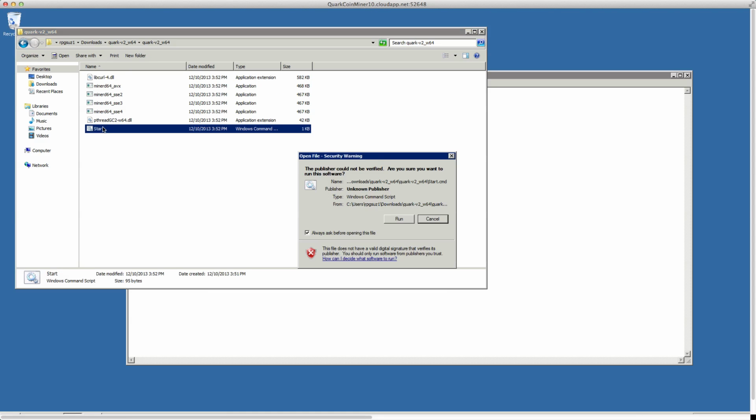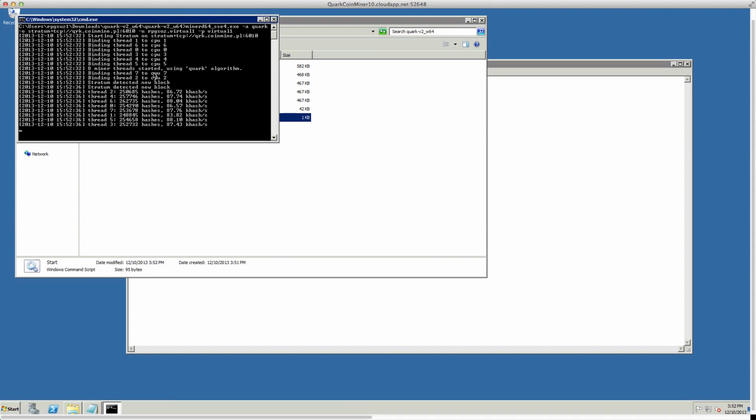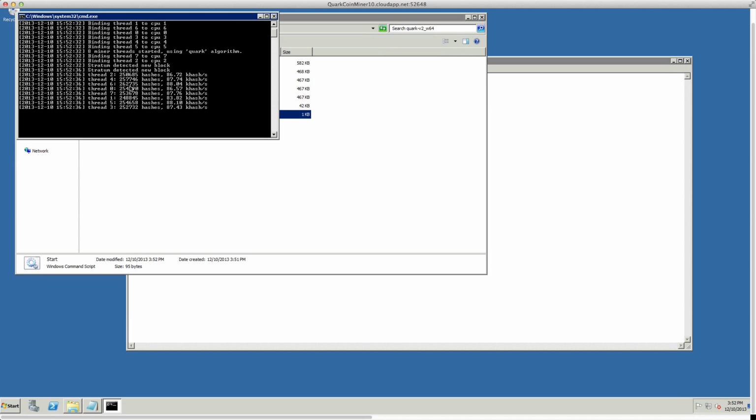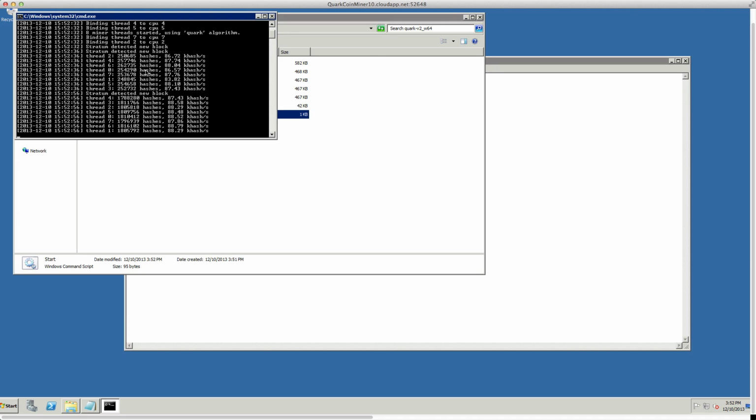We can double click start, and we don't want to always ask it, so we'll just run this, and boom, look at that, our miner's up and running. And it shows you all the threads and stuff. Stratum detected new block. So you will detect new blocks, but it will tell you when you break a block. It will say yada yada yada, new block broken, 1 out of 1, and it'll say yay or something on it.